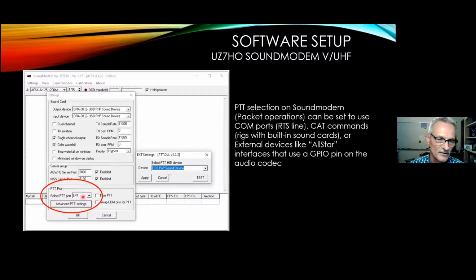You can also select a COM port here as well, if you're utilizing that, and then you will have the dialog to set which COM port you're using, and again, which lead of the COM port you're going to use. And also you can now set this to CAT as well, and it will give you the dialog to set which COM port you're using to talk to your rig to send the CAT commands as well.